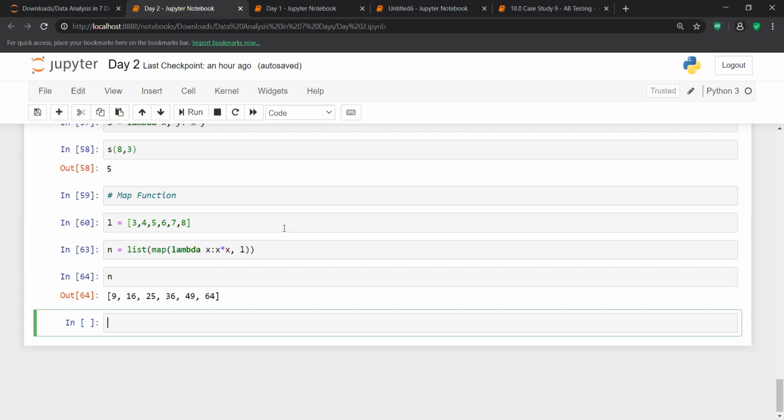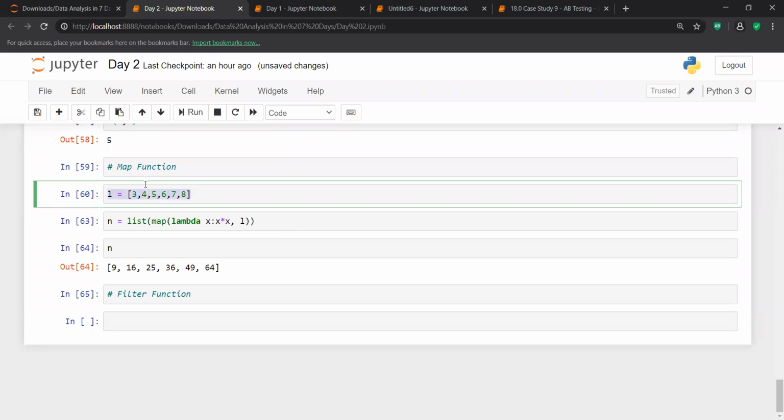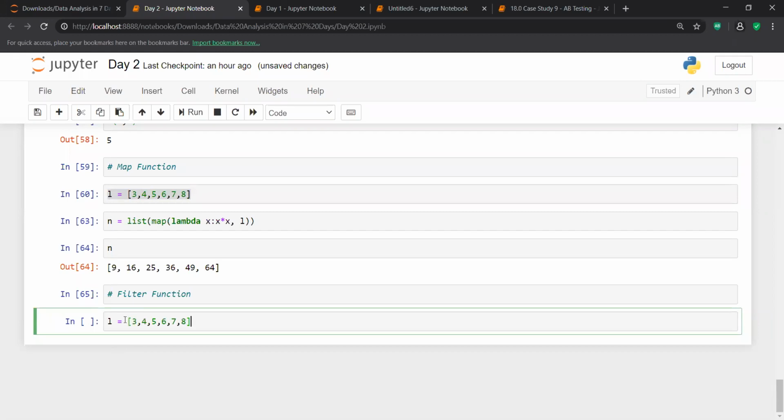Now, let me explain a different function, that is nothing but a filter function. As the name suggests, what do you mean by a filter function? Suppose I have the same list, or maybe I change this list a little bit and add some more numbers.